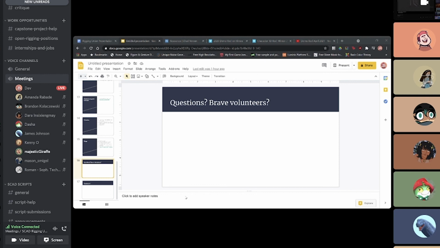I just wanted to offer one tip to Roman. When you go back and do your screen capture for your dog with the mesh on it, there's a document in the SCAD Rigging Union Google Drive that tells you how to hide all of the UI stuff that usually clutters up a screen capture. That can help you really maximize how much of the screen is being used by the viewport.